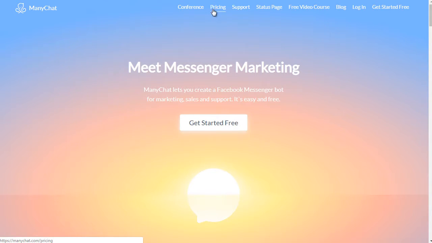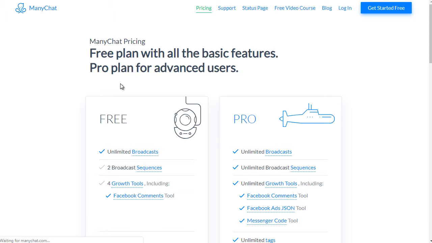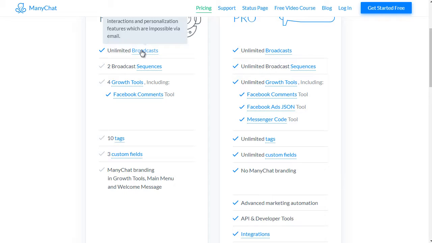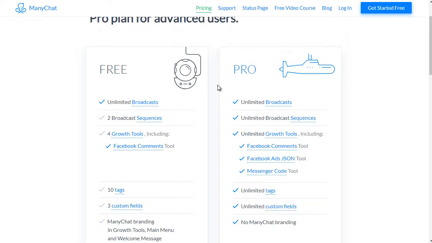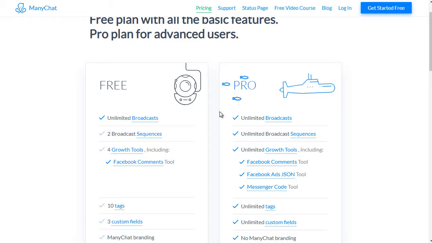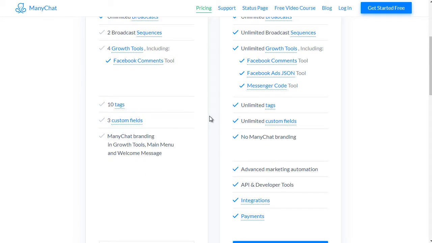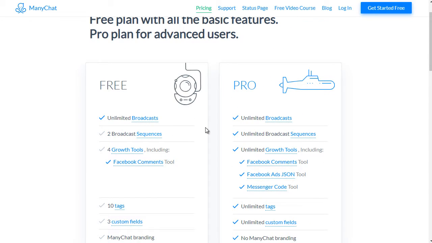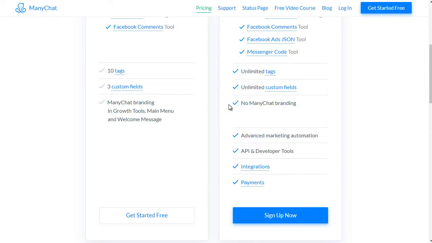If you click on pricing, it does cost money, yes. The one that is free, you get unlimited broadcasts and all that, but you definitely want to eventually upgrade to the Pro version. But if you're just getting started, I recommend that you just use the free one until you start making some leads, and then upgrade.